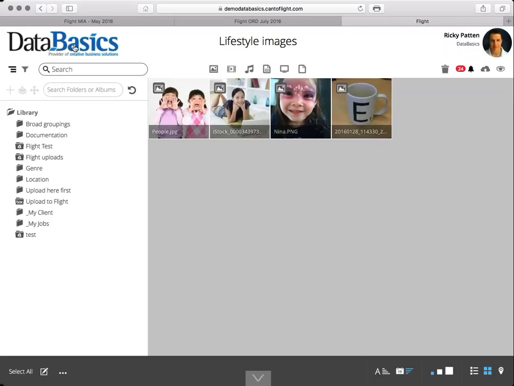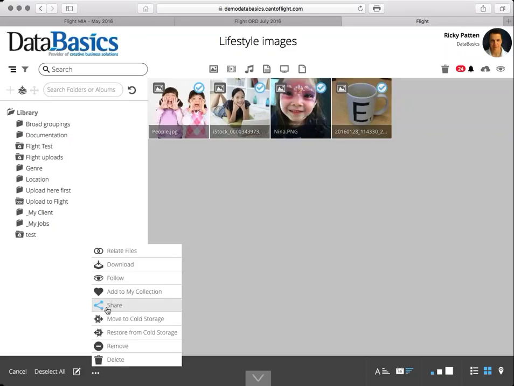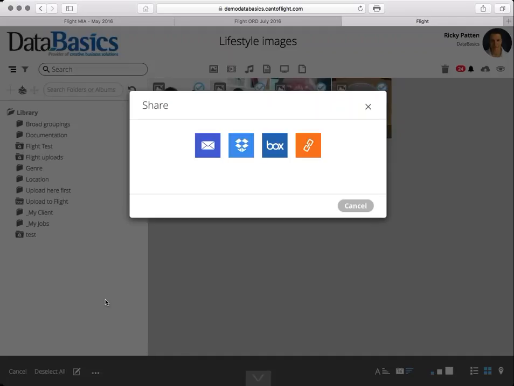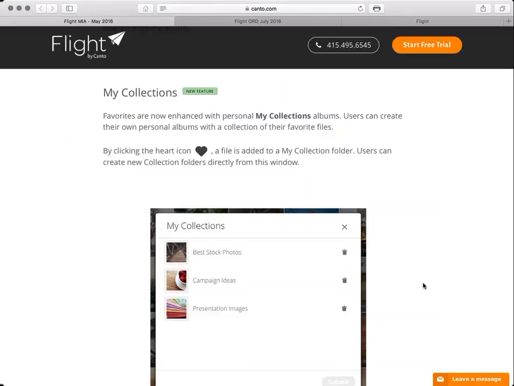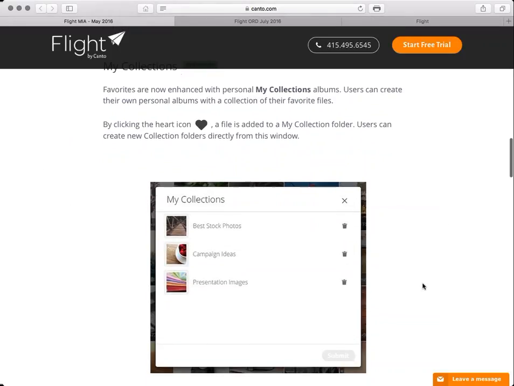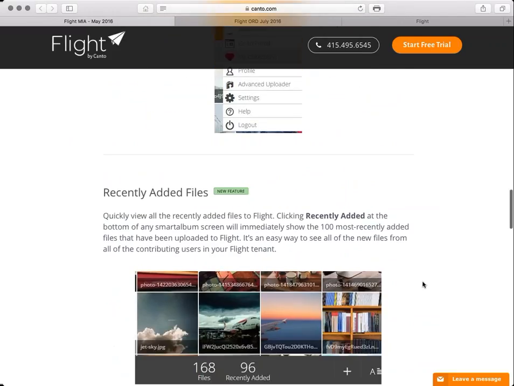It means that you can keep a whole range of different content close and easy and make them available to you. Once you get them, if I wanted to share these out, I could just say select all, and then share this content. I can maybe send an email or create a link automatically to that content. So it makes the whole process of getting stuff from Flight and making it available to people really easy. Okay, my collections, that was my favorite feature from the MIA release.